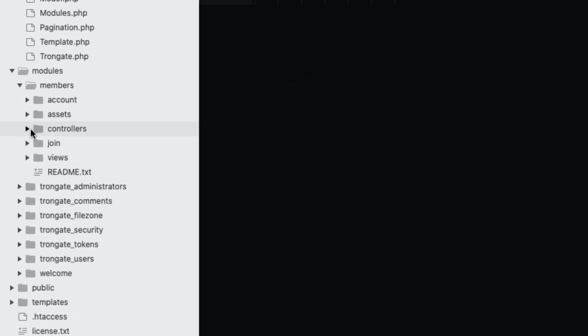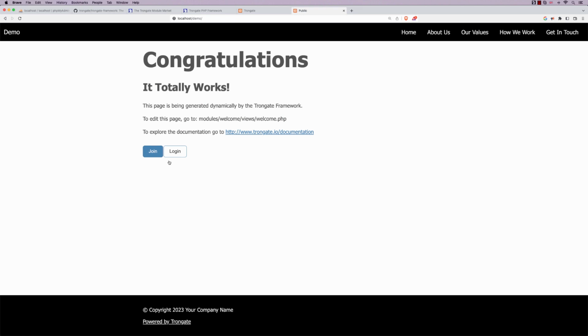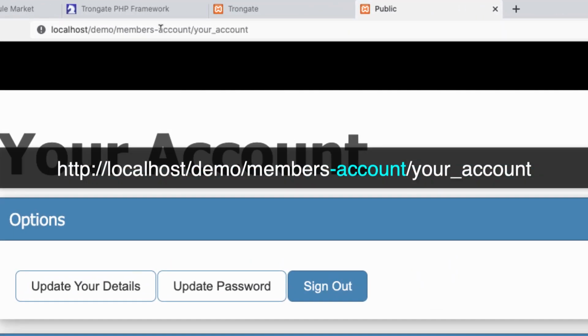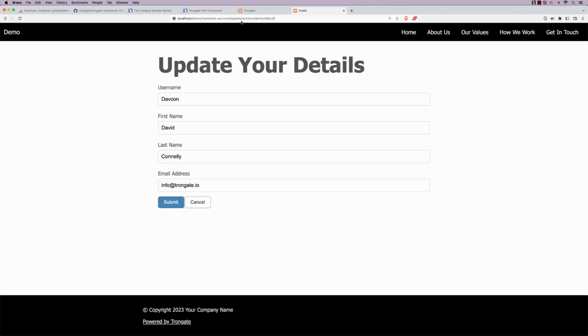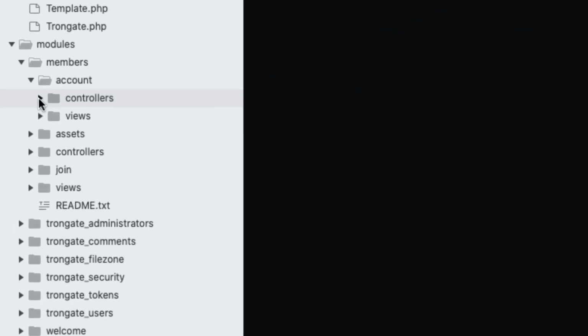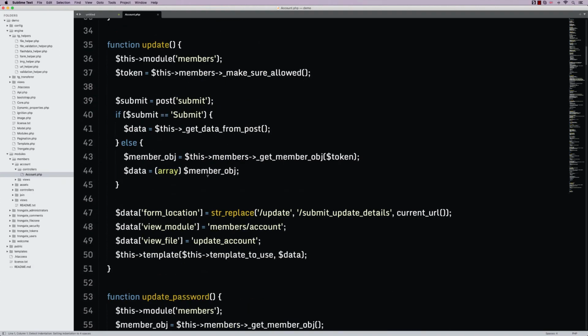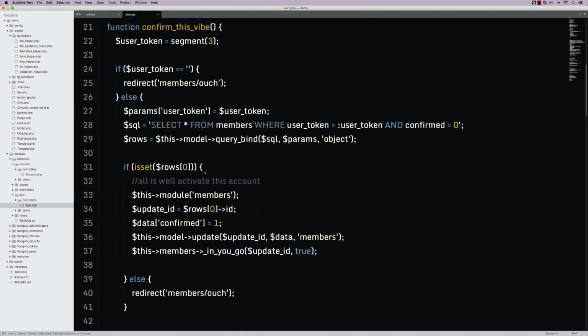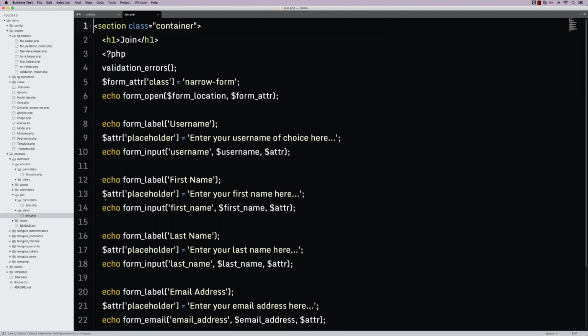First of all, you can see that we've now got these sub modules here. So for example, if I log in, which I can do just now, take a look at the URL, and you'll see that it's members-account. Same goes for update details and all of that stuff. So what's happened is I've made a sub-module that handles all of the situations when a member is logged in. And I've also got a sub-module called join that handles the join process. And of course, they have their corresponding view files, and it's just a beautiful separation of concerns compared to what we had previously, which was a big, big, massive members module.